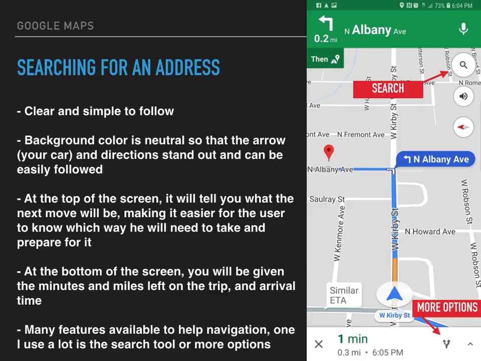So then after that, when you go to start, it's going to give you the directions, and as you can see on the screen, it's very clear and simple. I think the colors are great because the background is gray, very neutral, but yet it highlights the major information, which at the top is in green, so you will know where to turn, and you will have time to know before you make that turn.